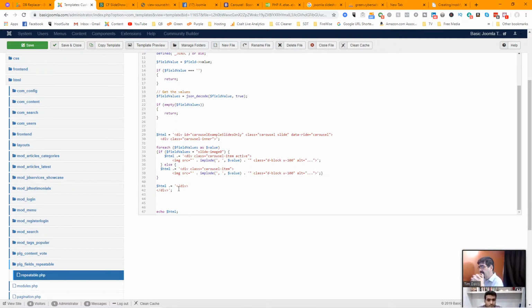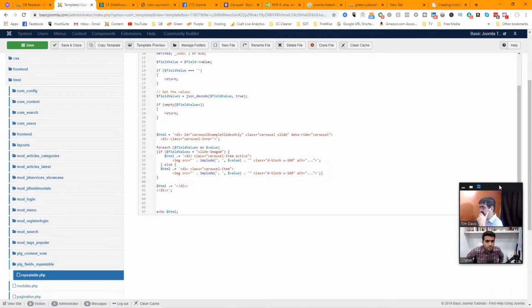The difference between Bootstrap and UIkit is the active class. The first image has to have that active class. The other images do not have the active class. So we're not sure what the condition needs to be.